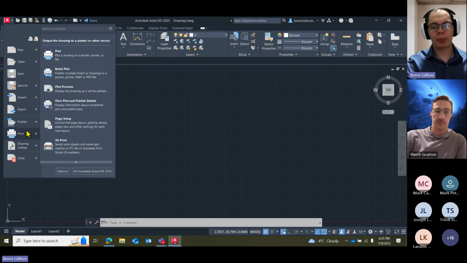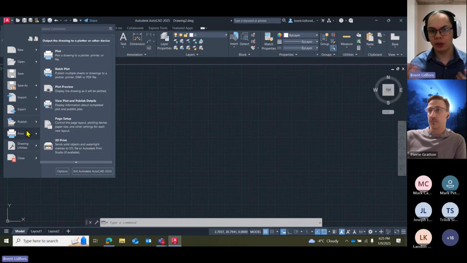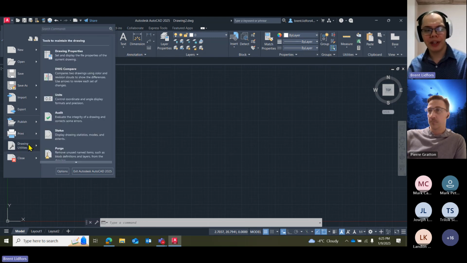In here as well, we have our printer and plotter. This is for when we finish our drawing and we want to print it, either on physical paper or plot it to PDF, and preview how that drawing is going to look before we print it. This is what our print section's for.